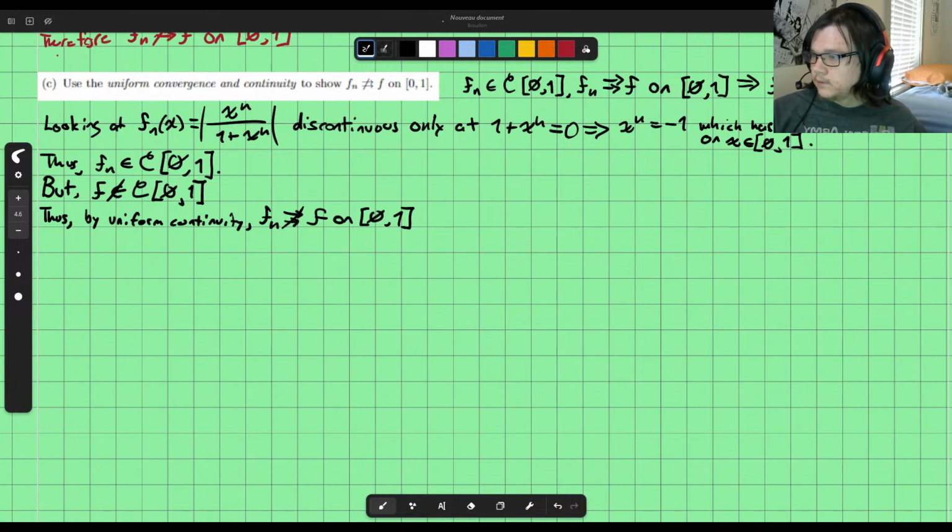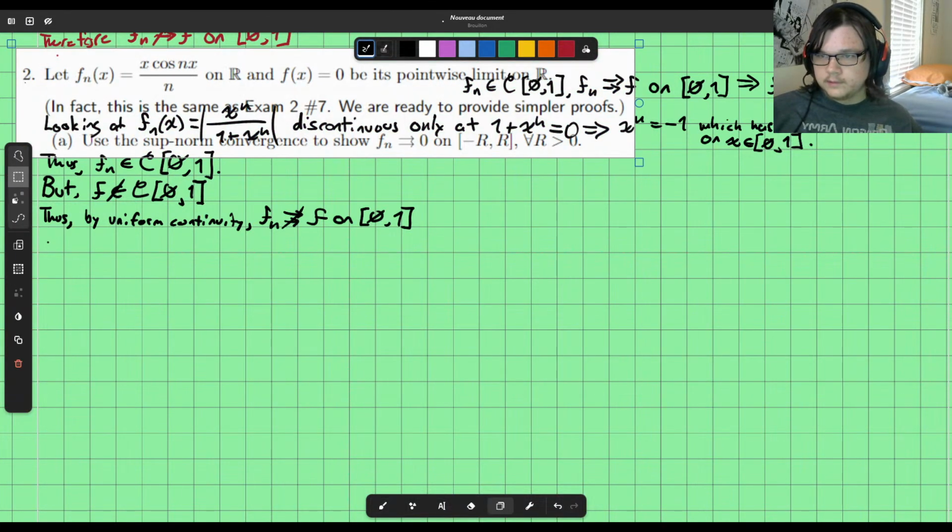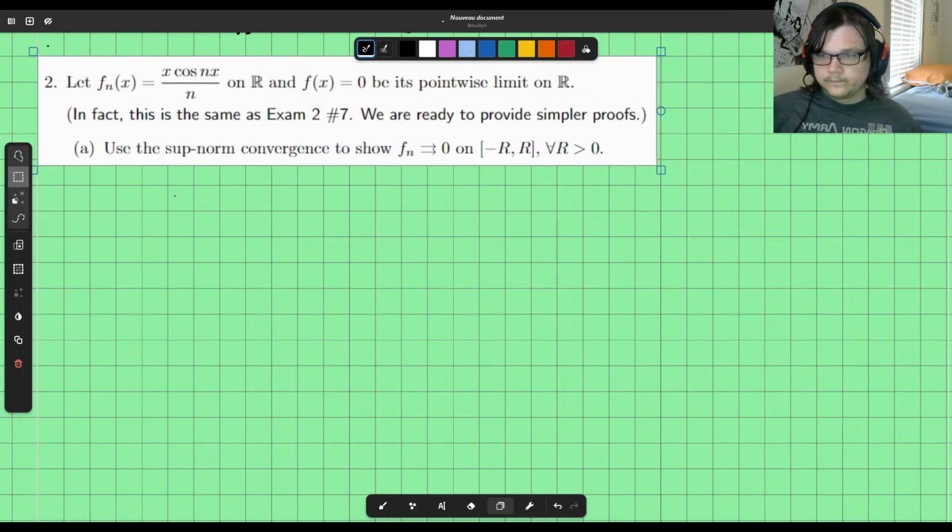Let's do this. Copy, paste. All right, here we go. Let f_n be x cosine nx on R and f(x) be 0 as its pointwise limit. We need to show that f_n converges uniformly to 0 on [-R, R] for all R greater than 0.